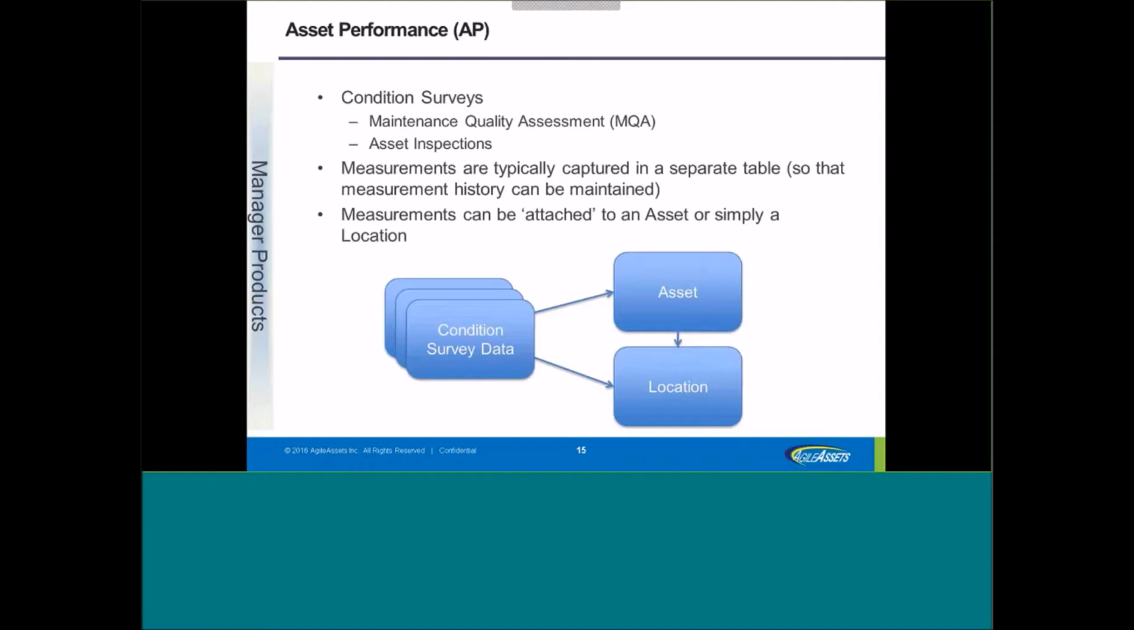Those measurements are really captured separately. You want to be able to capture this measurement that you took this year separately from the measurement that you took last year. Obviously, the very simplest version is you just update the current condition on the asset master record. But what you really want to be doing is building up a history over time. And so you want to be able to keep those inspections separate and be able to create a trend in that condition.